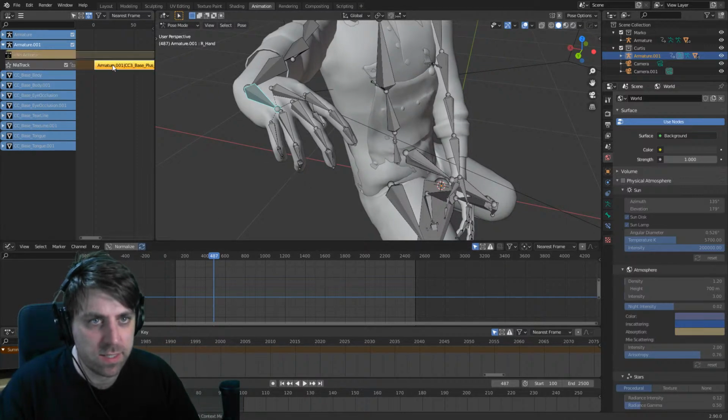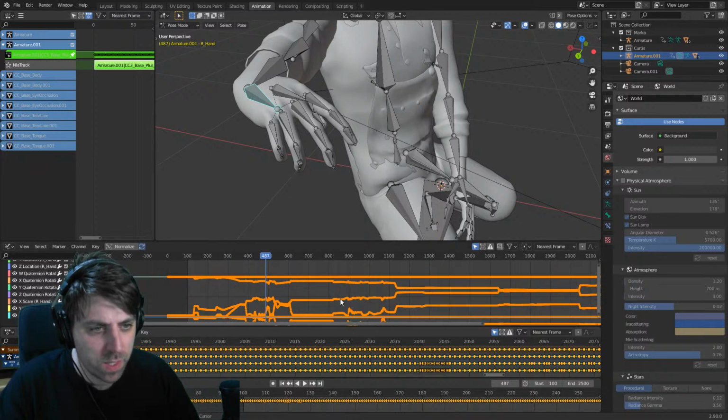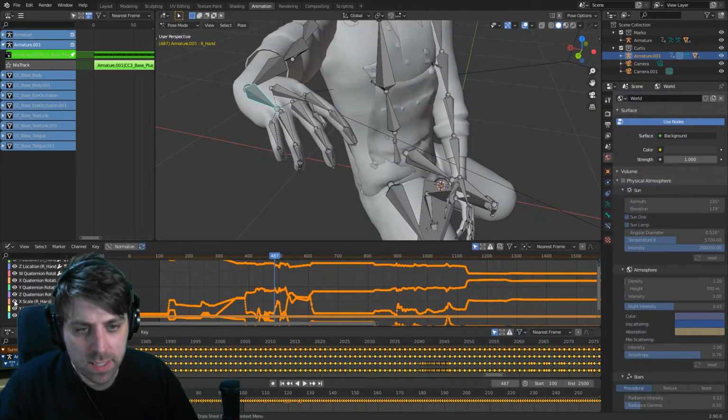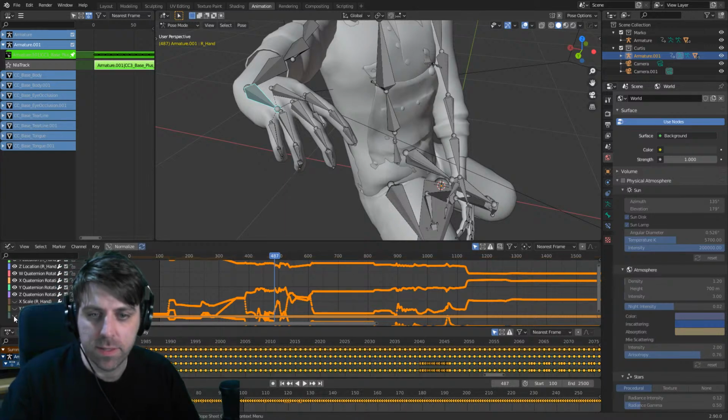So I'm going to select this, select that one, and we'll go tab to go into edit mode. And then what I'm going to try and do is rotate that hand back around. So let's get rid of scale, scale, that one.